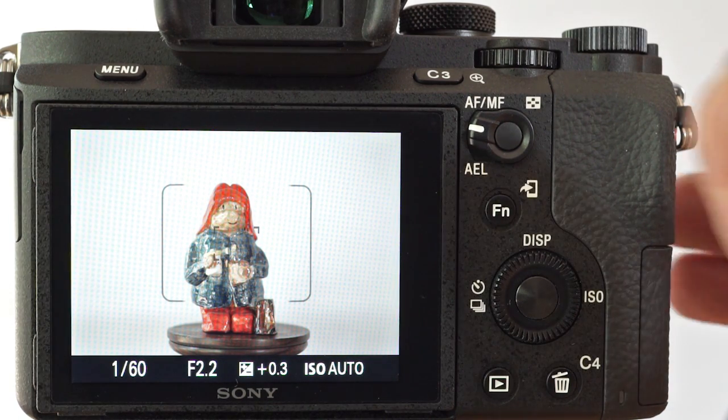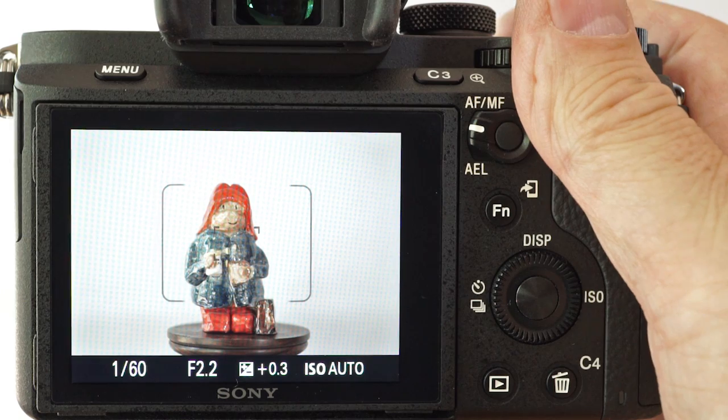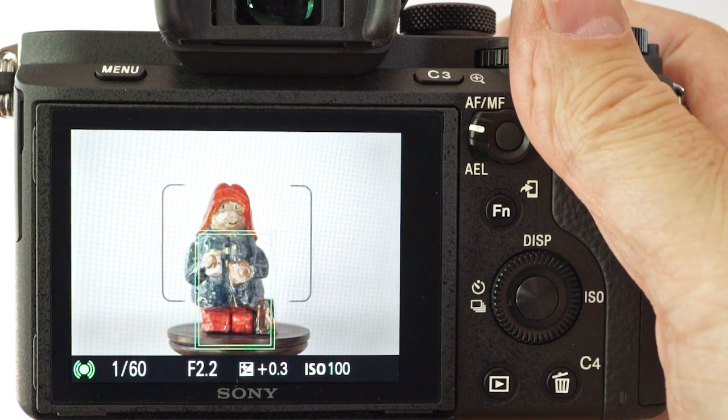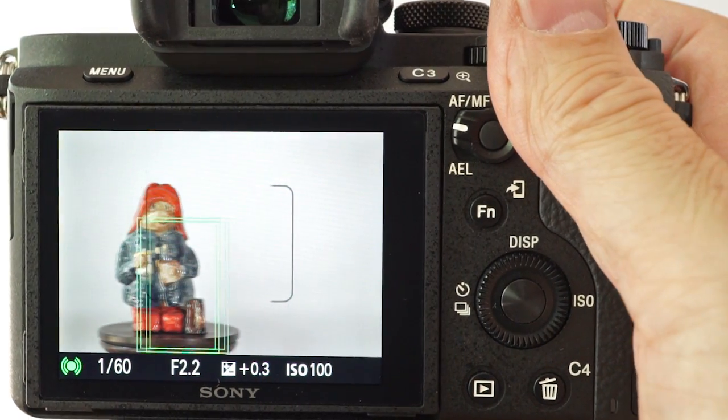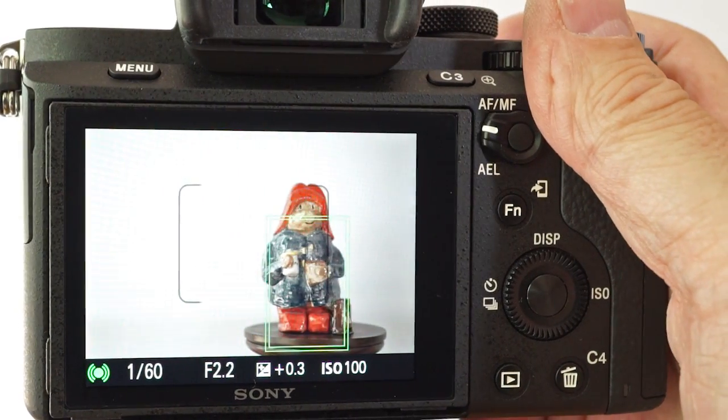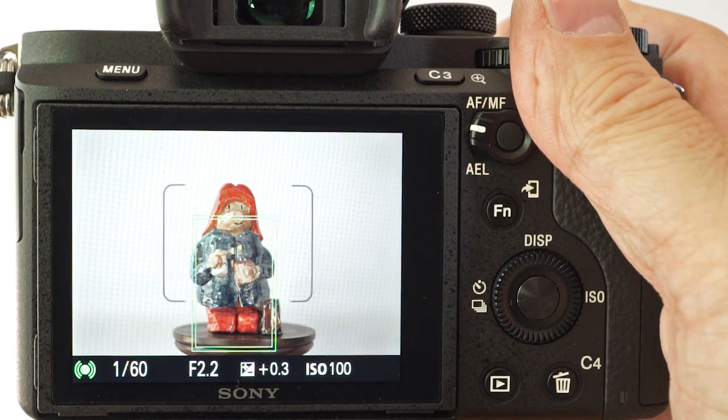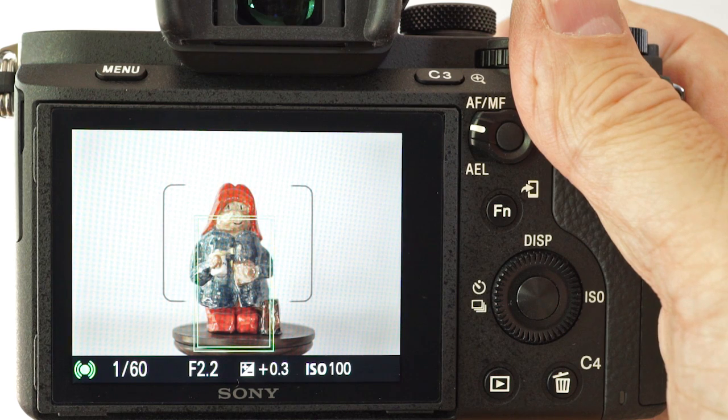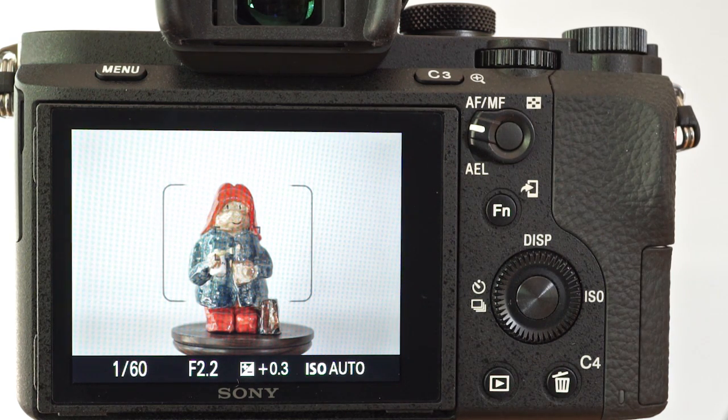You can quite quickly access this phase detection just by simply half pressing, and then it's going to track that object around the screen quite nicely, and it's really quite quick, and obviously an improvement over the original A7 there.